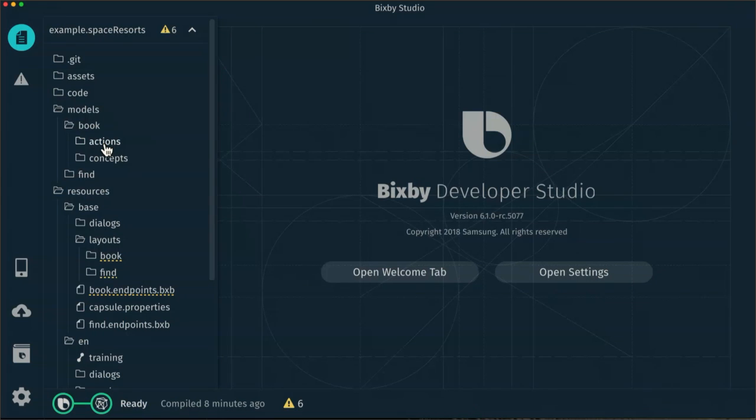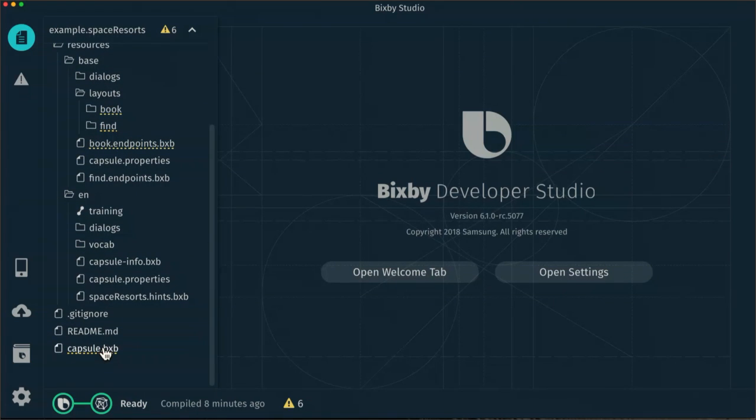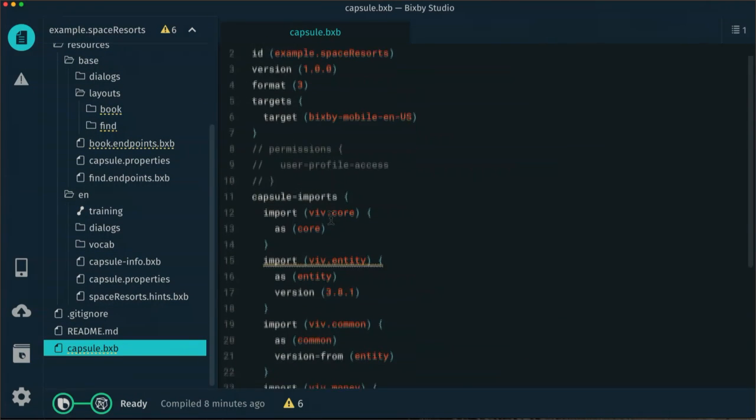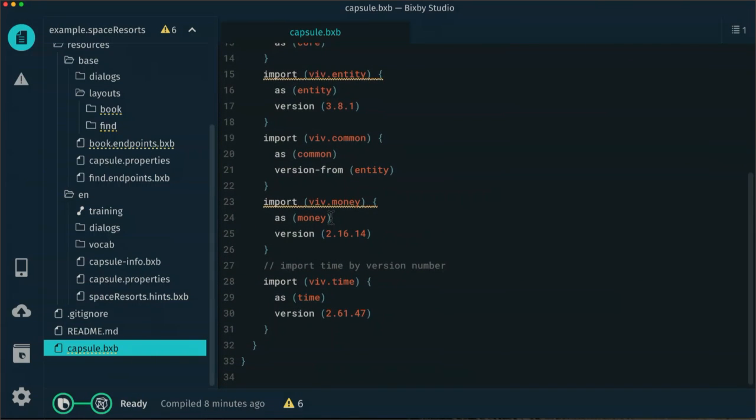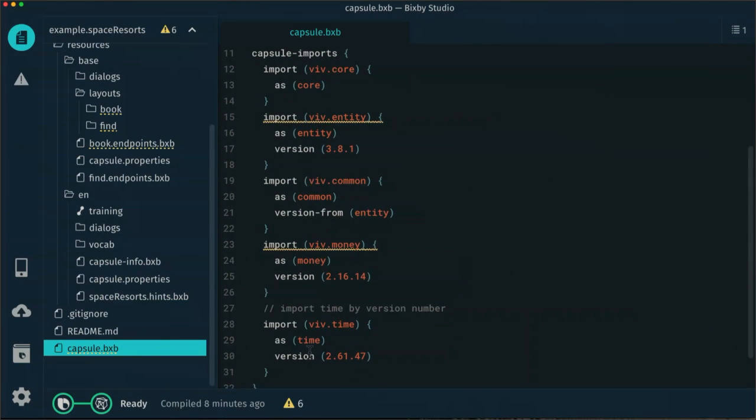For now, let's look at our space resorts capsule and do the first step of importing time into your capsule. So you go to the capsule Bixby file. This is kind of like your settings for your capsule. It has the version number for your capsule, but also lets you import other capsules. So we see that we have import viv time as time version blah, blah, blah. It's a number that will be updated as we make more updates to time. And then we say as time, so it's an alias that you can use later on in your capsule.